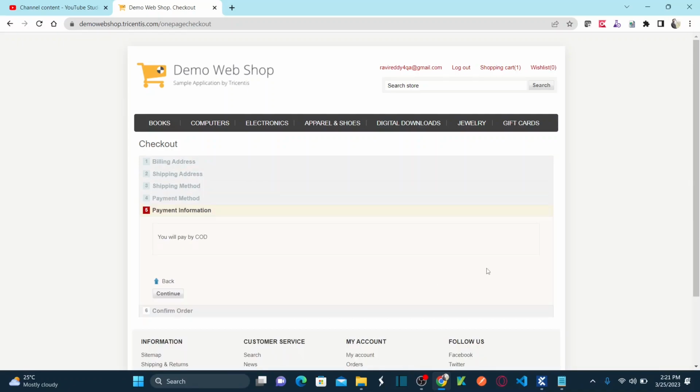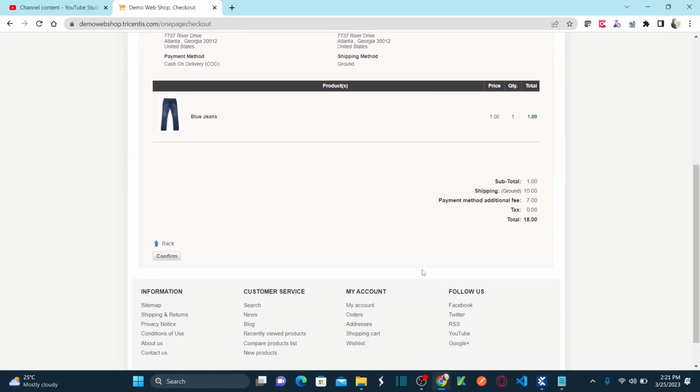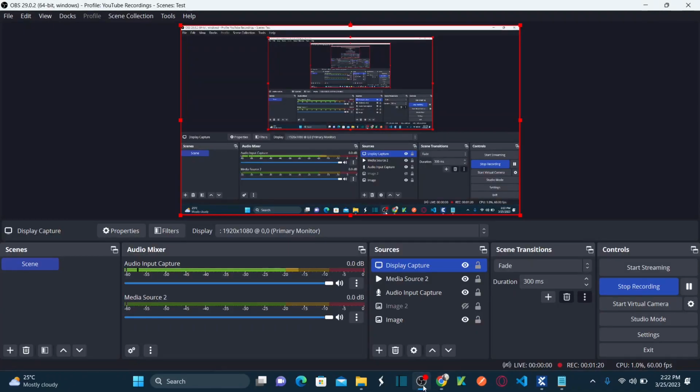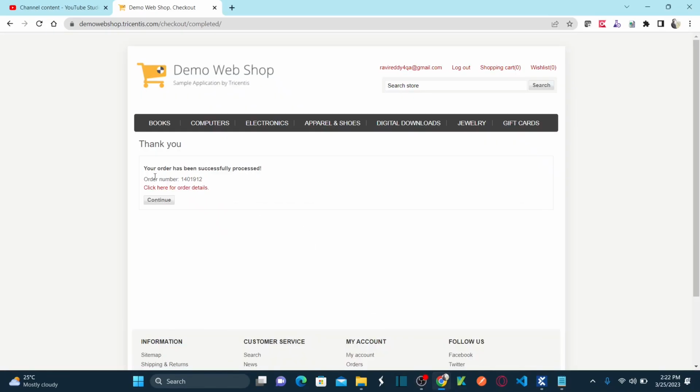Once you complete your entire order and confirm it, you will get an order number. If you see here, the text "Order number" is static and 140912 is dynamic text. Now I want to verify this text. How can I verify it? That is where dynamic comparison comes into the picture.